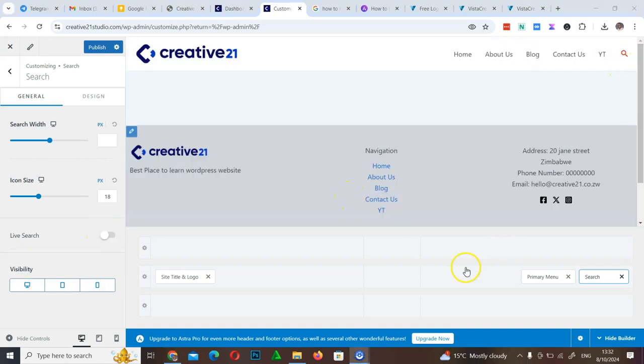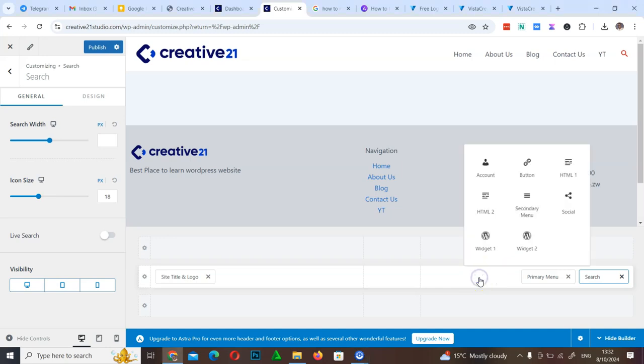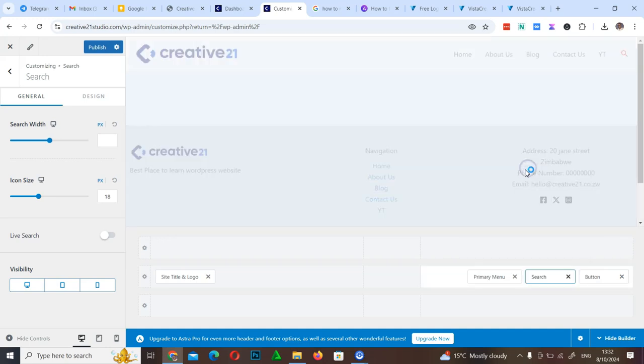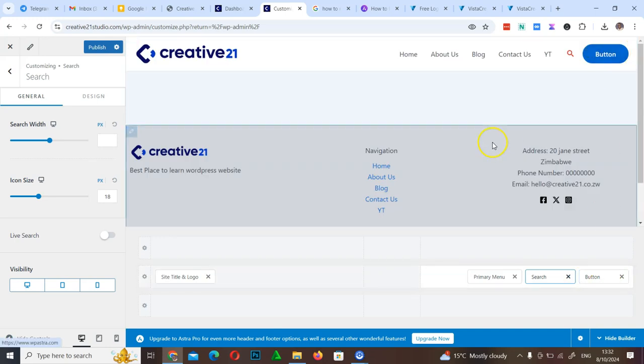Again, if you need to add a button here, same process. You just come here, you click, and then you click on the button or account. I'm going to go with button because it's what we need. And then button is actually going to the last part, which is this one. And then you click on the button.